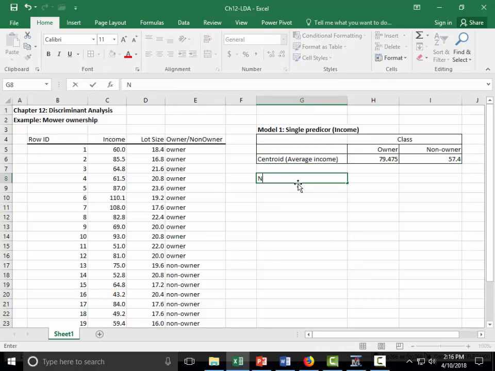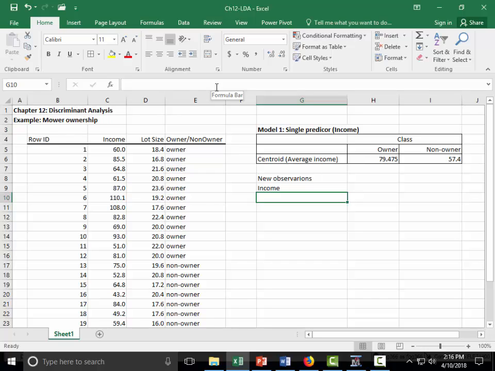So now if we have a new observation, and we're using only one predictor, right? Suppose the income for the predictor is 50, 60, 70 or 80. So these are the possible values that we want to consider. Okay, what is the distance between each of these values and each class centroid? So the centroid for class owner is that value. The centroid for non-owner is that value.